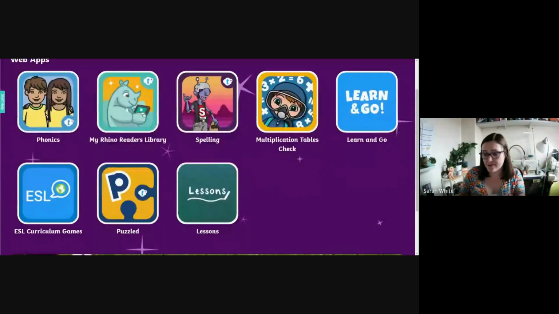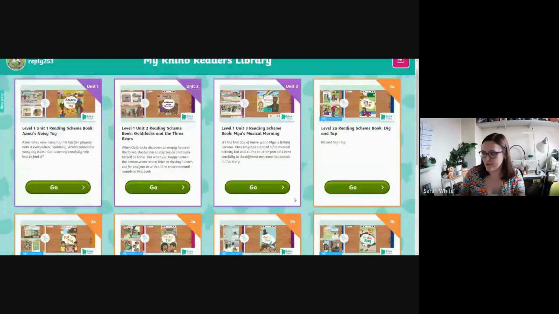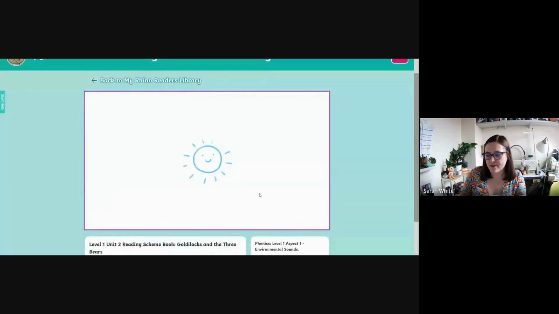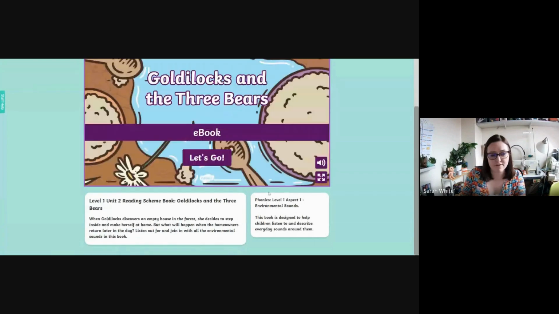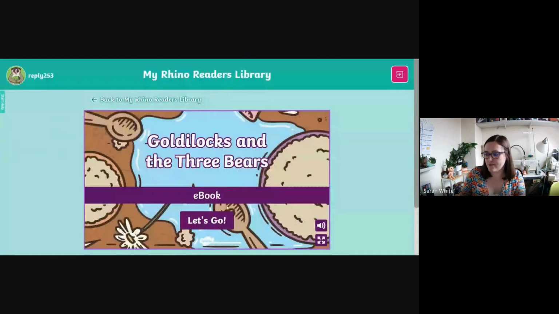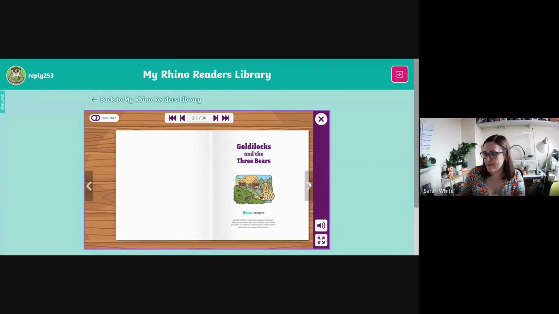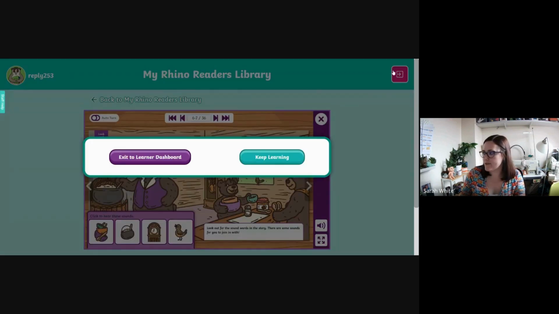And I'm going to go into my Rhino Readers library. So you'll see the books that I assigned earlier. There's all sorts of random books here. I'm going to assign at random points when I've done these demos. And you go in and you can read that book. It also tells you which phonics aspects are being covered in the book. So your learner can read that book at home with a parent or independently and go for it. So that is my Rhino Readers library.